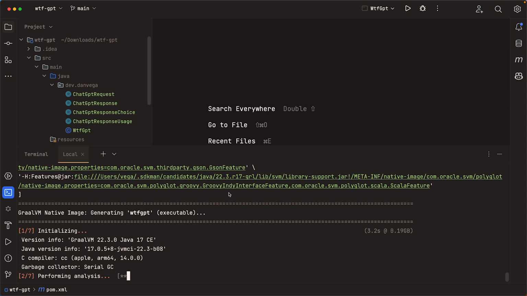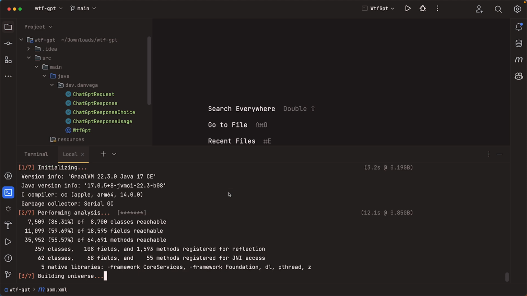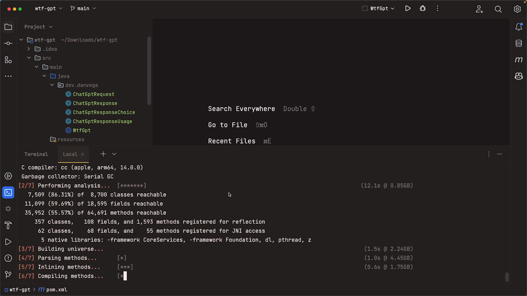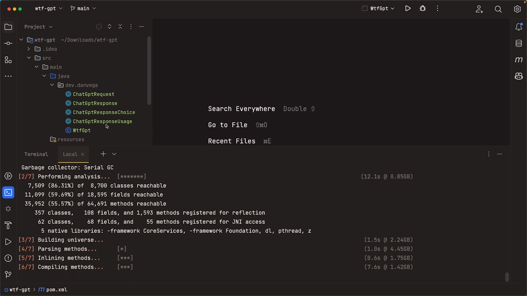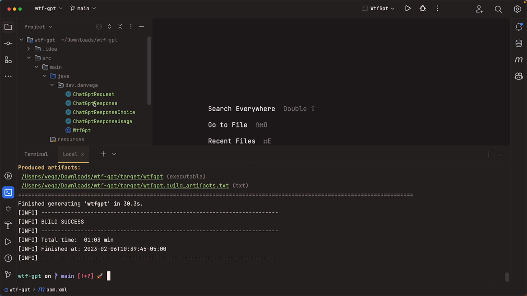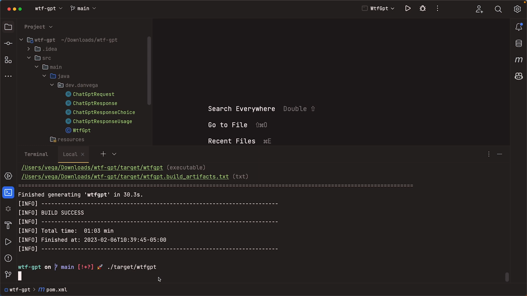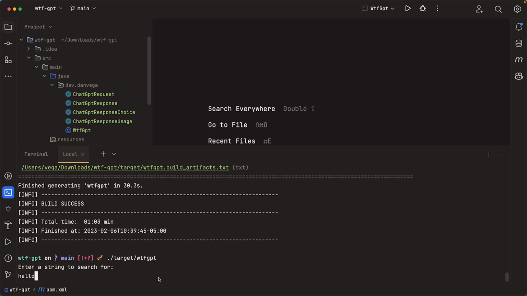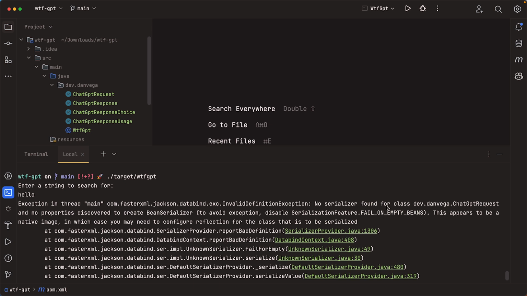Ultimately, at the end of the day, you need to provide some metadata to your application to say, these are the things that are unreachable at compile time, or when you're building, that you didn't see. So what it's not seeing are all these records that we created, because the application doesn't see every single path. So we're going to need to provide some metadata, but I'll just show you. If we go ahead and try to run the WTF GPT program and we enter a string, hello, you'll see that we get this no serializer found for ChatGPT request.